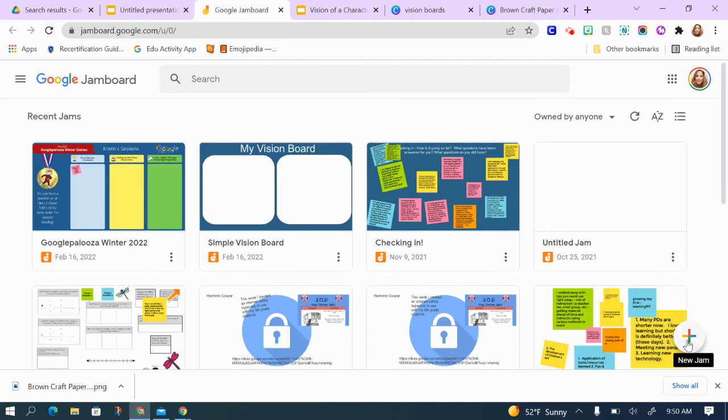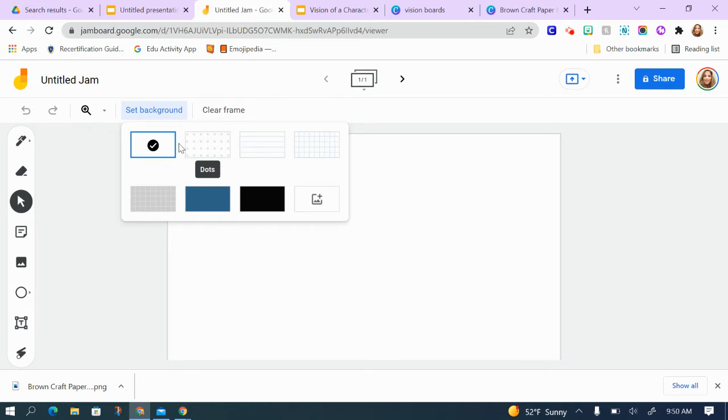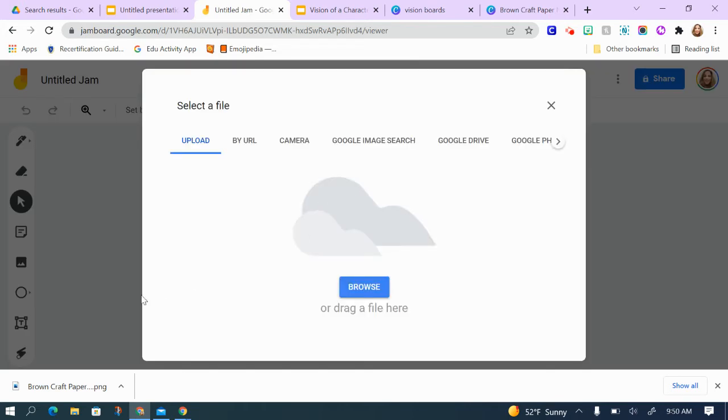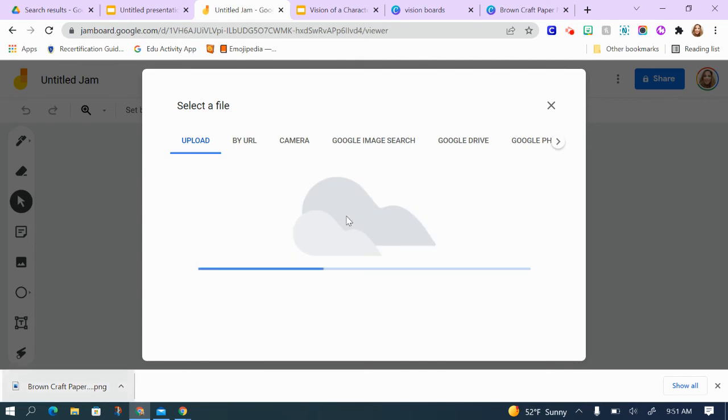To create a new Jamboard, I click the plus sign here. And all I'm going to do is just set the background as my Canva background that I just downloaded. So I'm going to go to set background, and you have all of these backgrounds in Jamboard to choose from, but you can also add an image as a background. So I'm going to do that, and keep it on upload. Keep in mind, you have all of these other options while you're in Jamboard, but I'm going to just drag my Canva background right in there, the one I just downloaded.